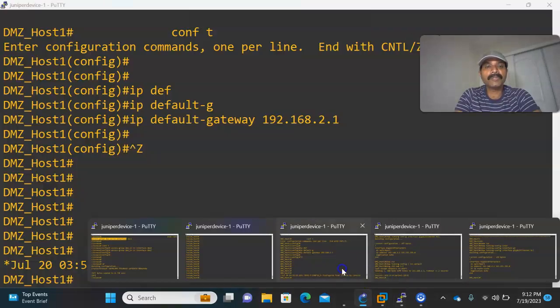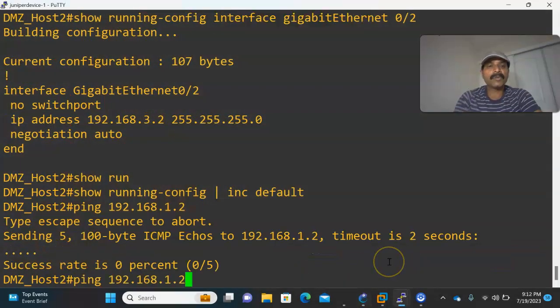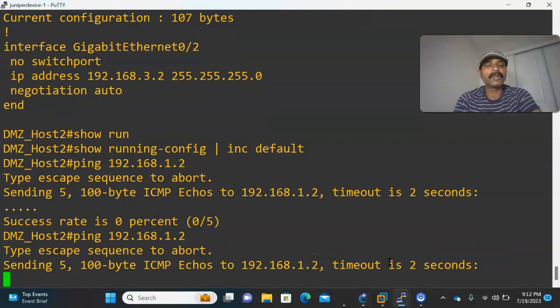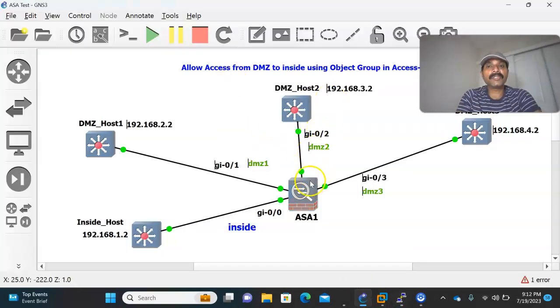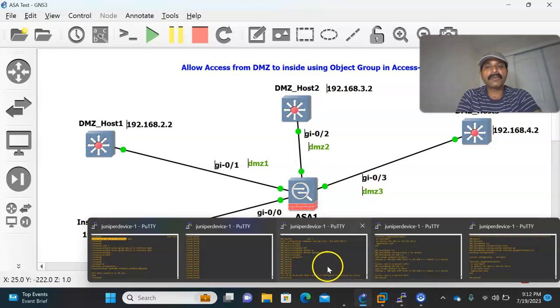And now let us ping from DMZ host 2, this IP to this inside host. Let us go to DMZ2 and let us now ping. So 1.2 still I'm not able to reach, so that means we have to set the gateway. So this gateway you have to set the IP. This is 3.2. Here you have to set it as 3.1. So if the gateway is not set, it will not work properly.